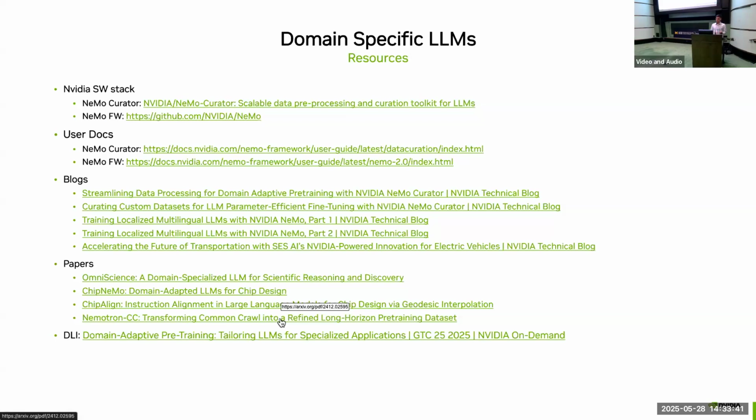And finally, NVIDIA itself offers a bunch of resources for all the things that we've talked about here today. So NeMo Curator and the NeMo framework in general are all available, which can help you do this data curation and all of the stages of training that we talked about. We have a bunch of blogs. The papers that we were talking about are referenced here. And then there's also a NVIDIA DLI, which is a Deep Learning Institute course for domain adaptive pre-training specifically. And so I recommend you check those out.